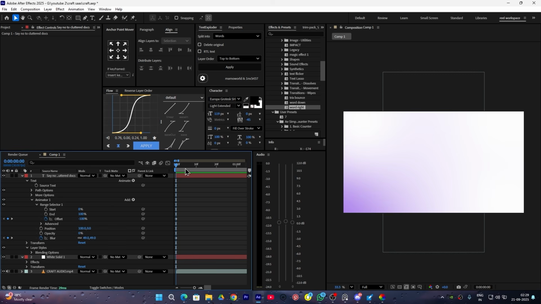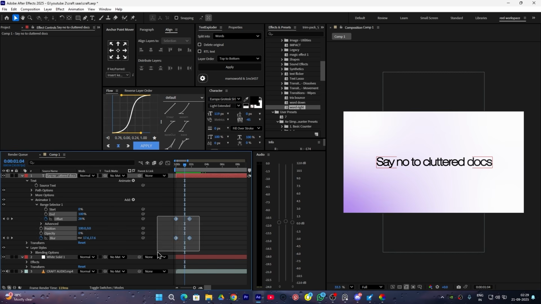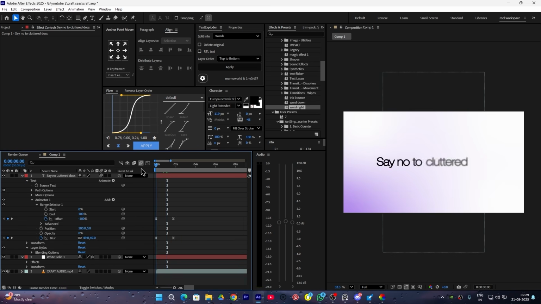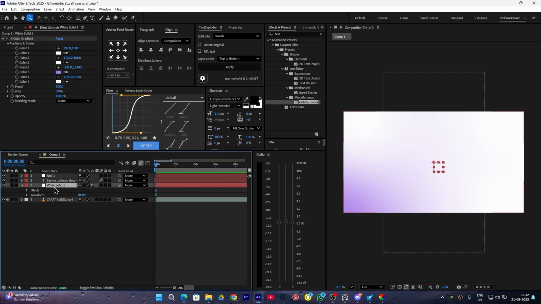Now we need to adjust these keyframes, so let me minimize this. Now select all keyframes and make them Easy Ease. Now I'm going to create a null layer, then select these two layers and parent them to the null layer.